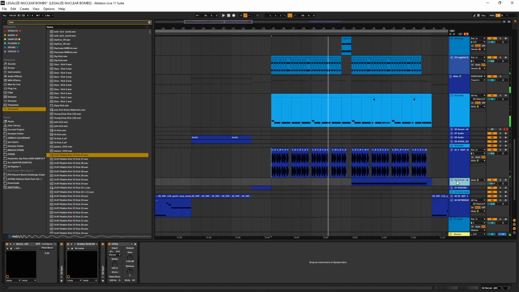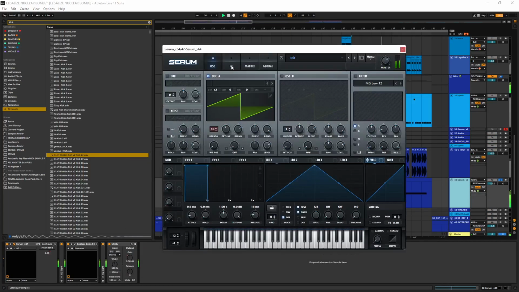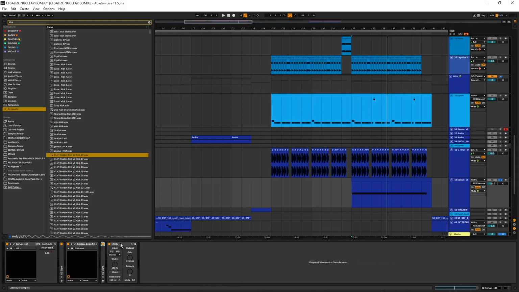Oh, then in the second half I had this riser thing. I'm just pitching it up an octave. I have EQ and the smile to slowly fade away into the dark, horrifying abyss. And yeah, that's it.